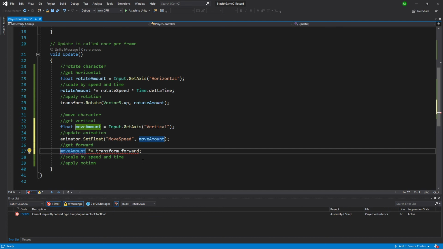So what I'm going to do here, and there's a dozen different ways we could probably approach this, is go ahead and create a new vector 3. I'm going to call this move vector, for lack of any better name. And I will set this equal to the transform.forward times the move amount, because I want that -1, 0, 1 multiplication to determine am I going forwards, backwards, staying still.